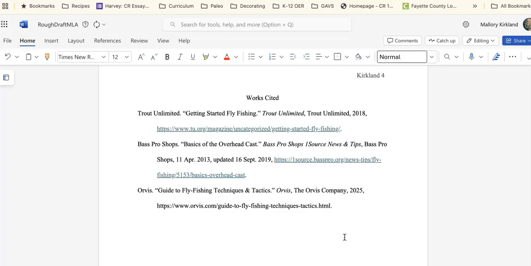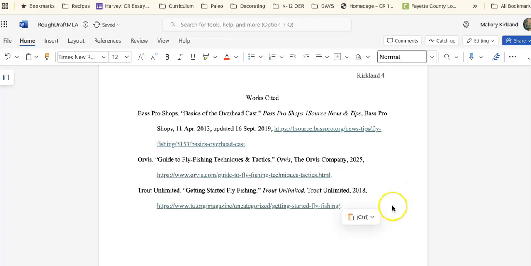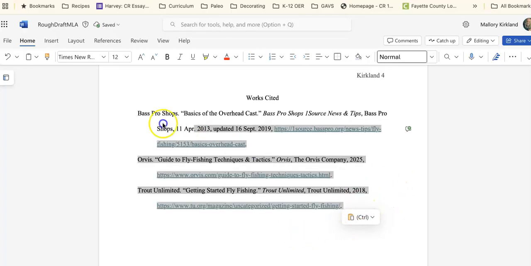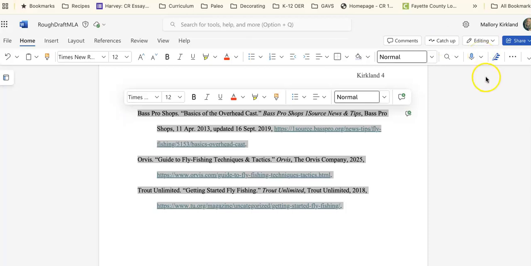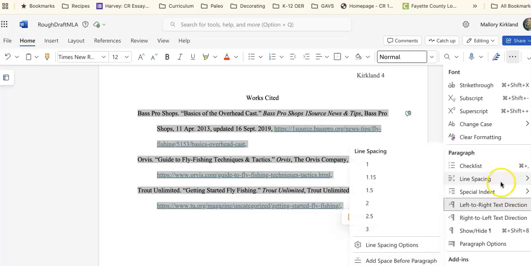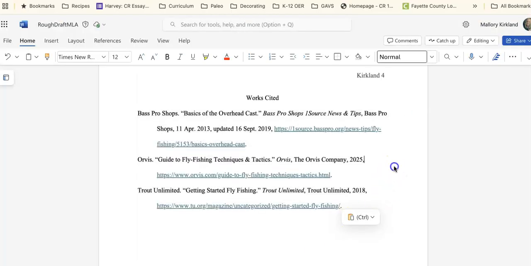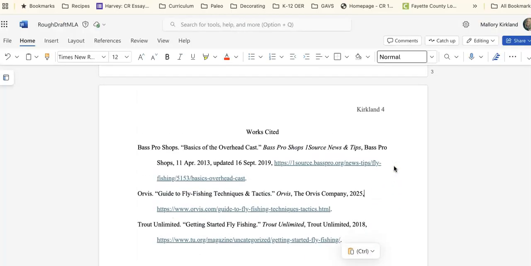Okay, now last thing, we need to make sure it is in alphabetical order. Okay, so we're going to move this guy up here, move this down here. We're just going to make sure that it is correctly spaced, okay, because remember sometimes we have that weird spacing. So we're going to go down to line spacing options. We have 0, 0, double, perfect. Okay, so here we have our works cited, done.